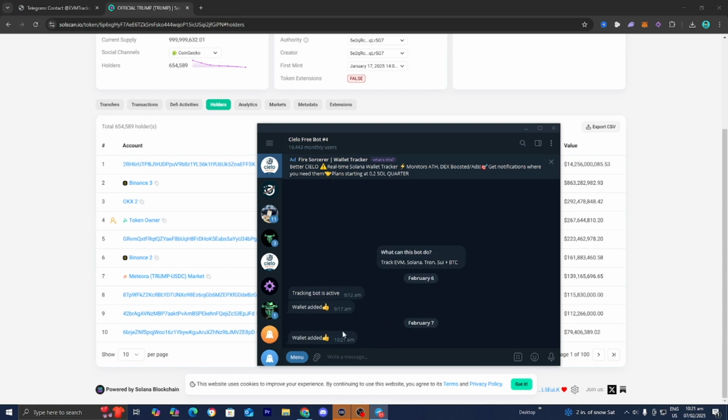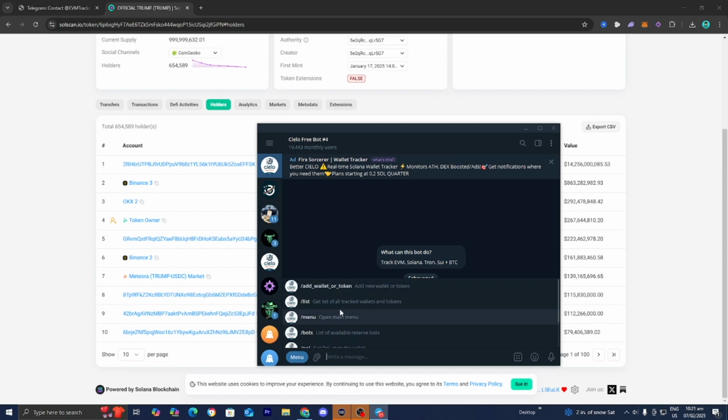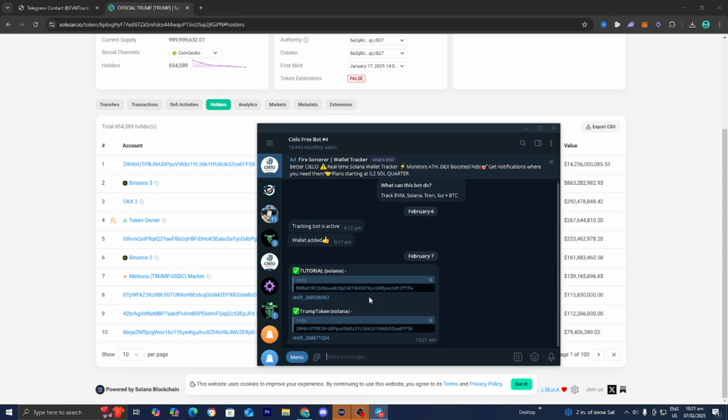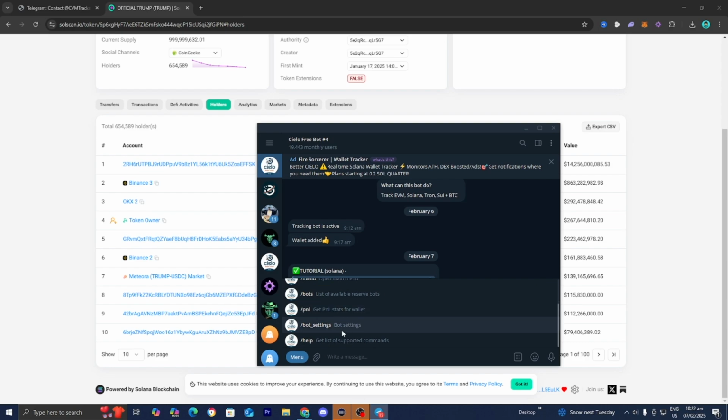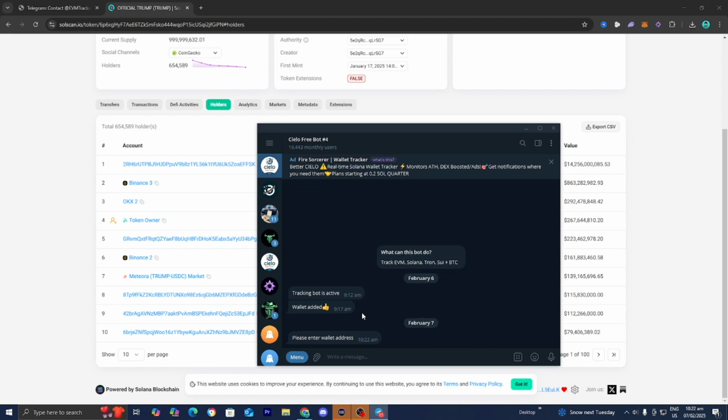So now if you want to look at the performance of this wallet, then what we need to do is select menu, then select slash list right over here. And then there you go, we do have some wallets that we actually did track previously, and here they are. You guys can select this option that says PNL, and this will give you the PNL stats for the wallet. So let's enter that in. And then enter in a wallet address. Let's do this one, for example.